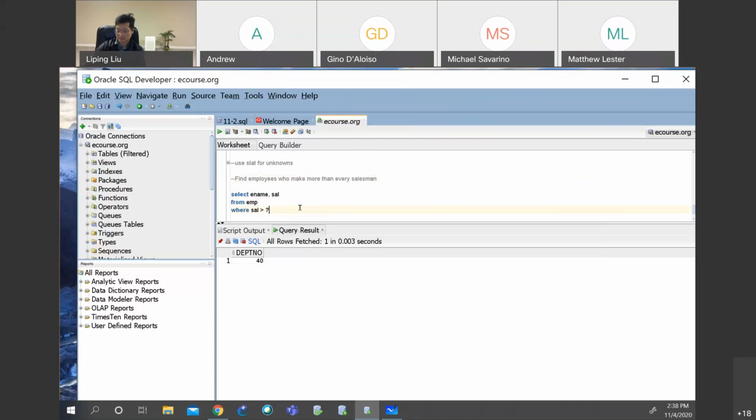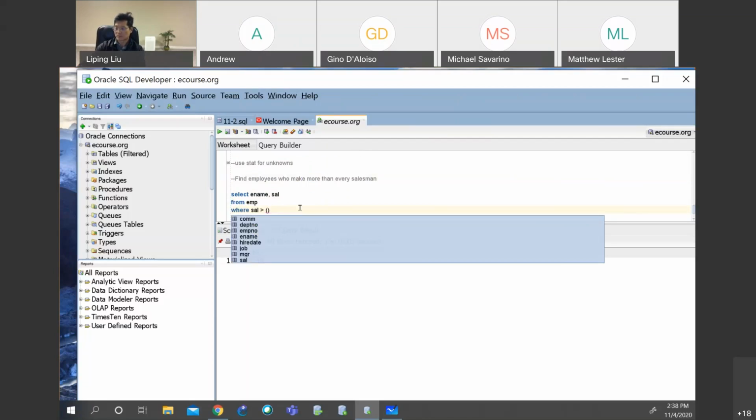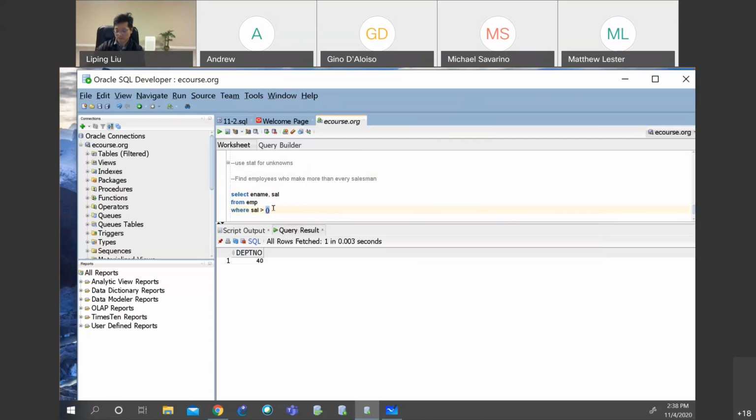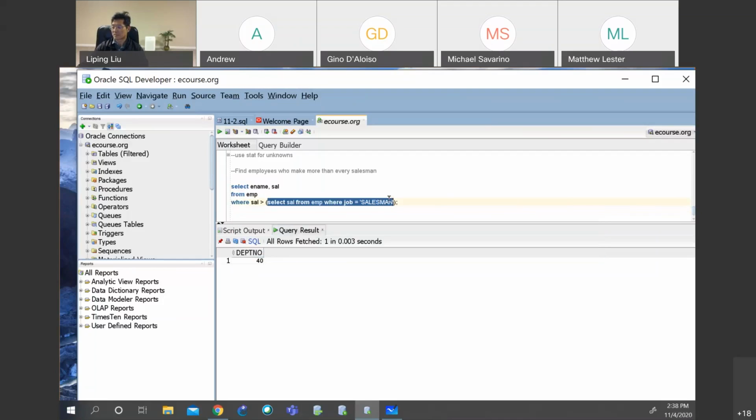So we can find that easily. We just replace that with a subquery here. Okay, so then we say select sal from EMP where job is equal to salesman. So basically, this subquery will give you all salesmen's salaries, but now this is just one single person's salary.